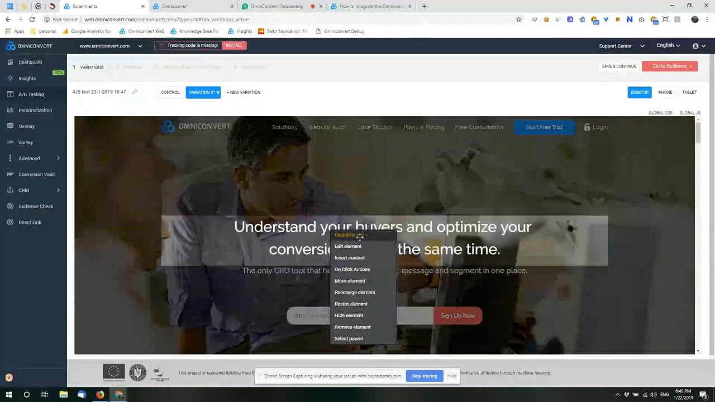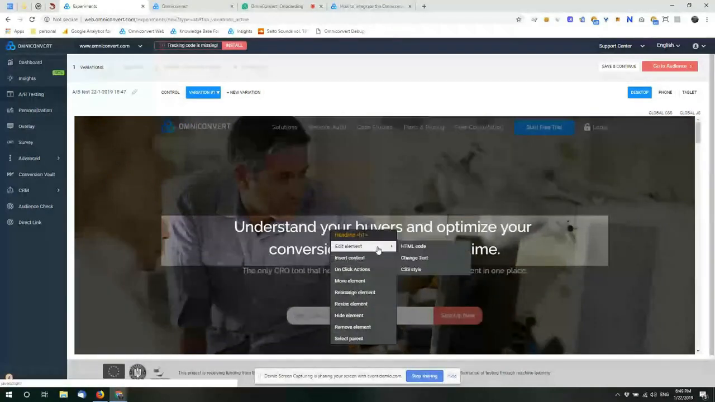Once you click on the element, you will see the type of the element right here, and you have multiple options to modify it. Like you can change the HTML code, you can change the text, the CSS style. You can insert content before or after.